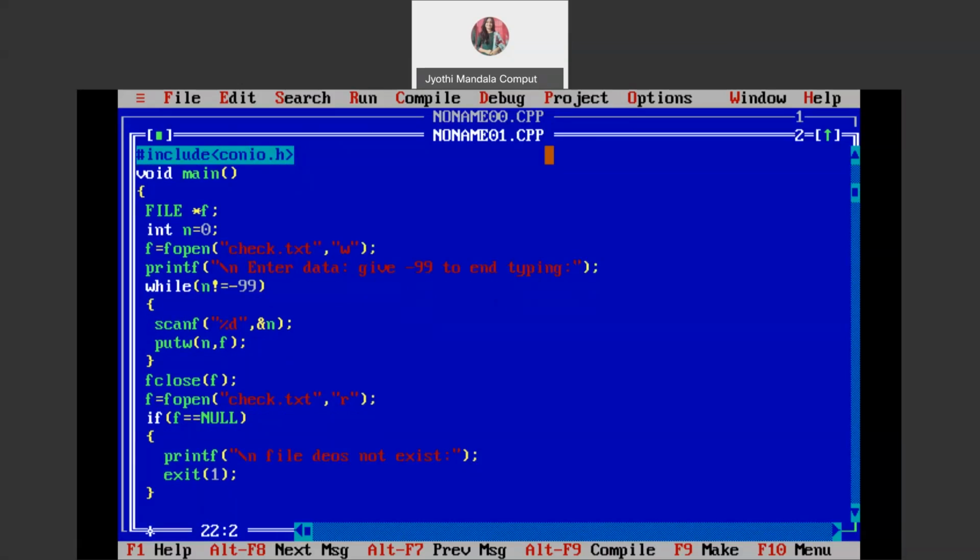Okay, now our file has been created, and the data has been kept, and it is closed, and now we have opened it in the read mode. Now we need to get the data. So how to get the data? Let us get the data in the end only. You know how to get the data. The only thing is the function we need to modify, that is getw, because we are trying to read the integer value.